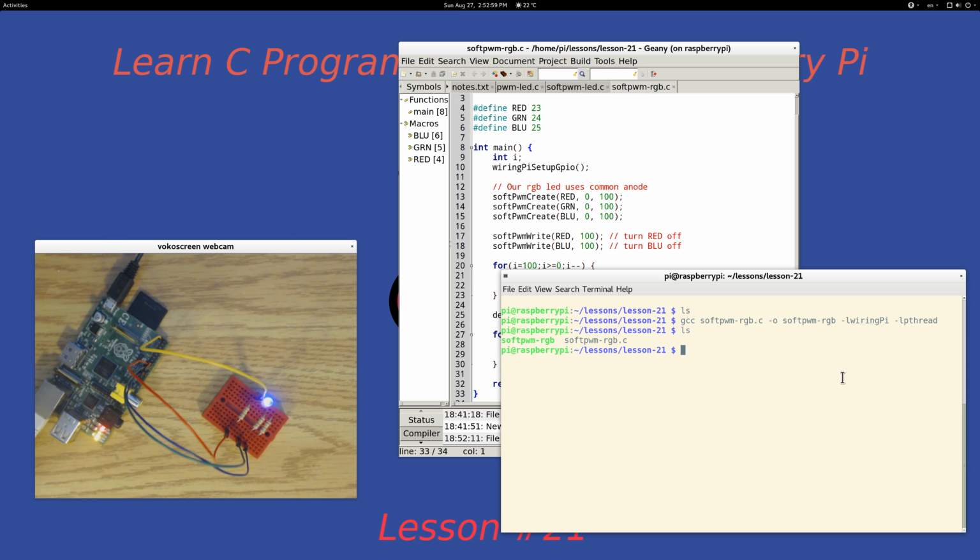Now we'll talk about threading in some later lesson in this whole course, but right now you don't really have to know it or understand it. If you want to do some reading, by all means, go ahead and do so. Anyway, so let's run this guy. Sudo ./soft RGB and see what happens.